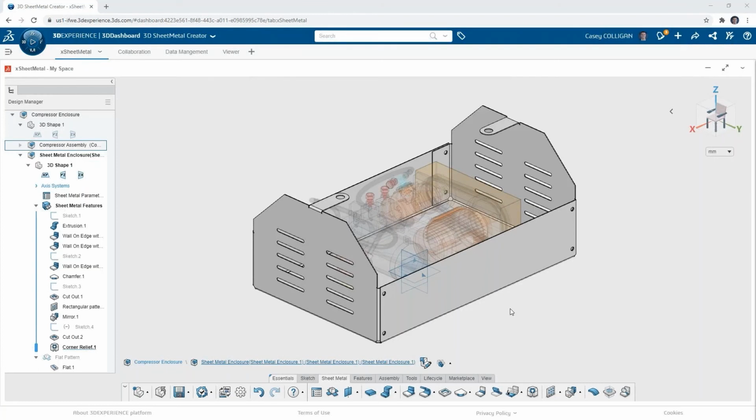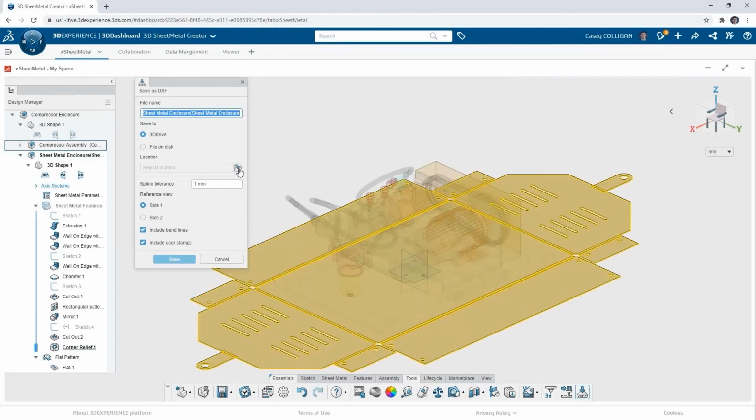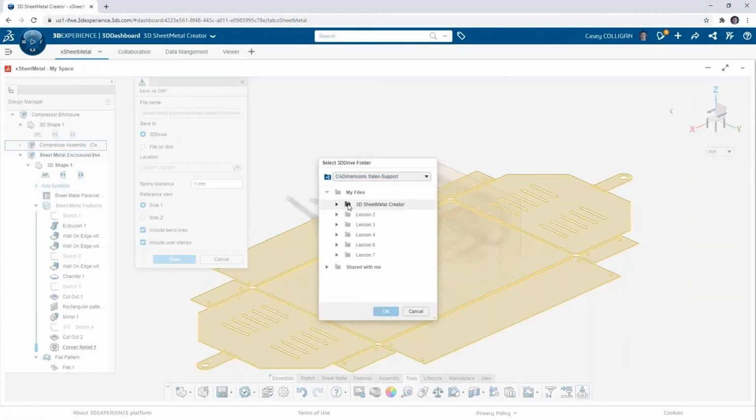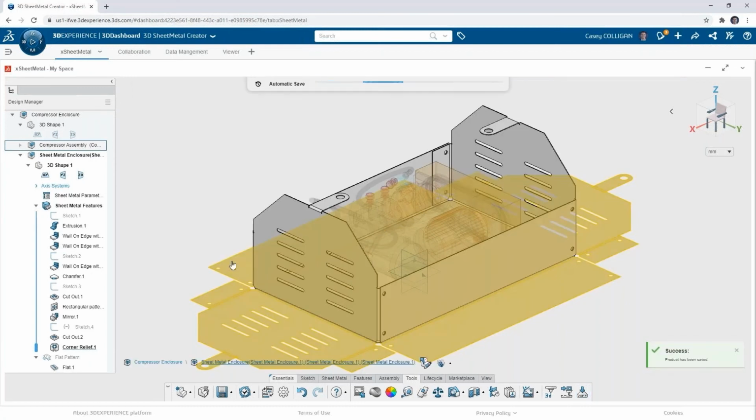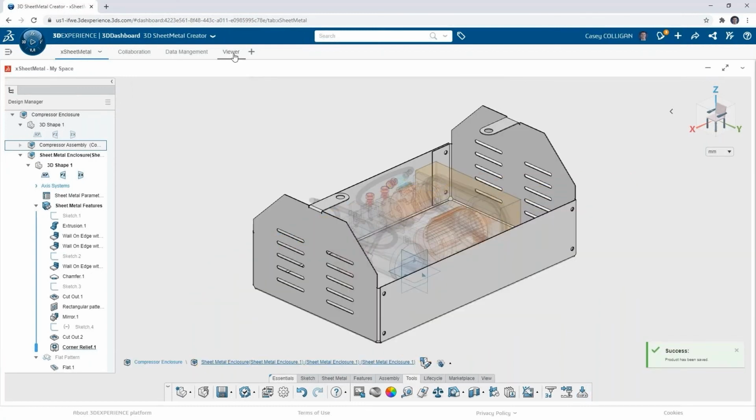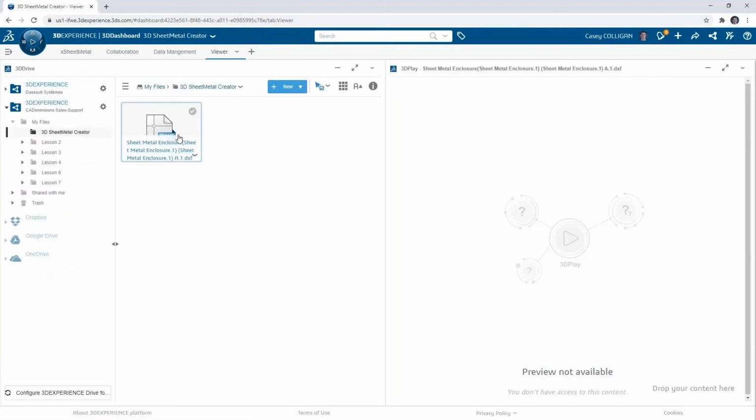So I've got my finished design here, or at least finished for now. What I want to do is I'm going to go down into my tools, and I'm just going to export as a DXF. And what I can do is save this either to my 3D drive, which is on the cloud, or I can store this somewhere local on my device. I'm going to save mine to a location on my 3D Drive app so we can see what we can do with it. So I'm going to jump over to a different tab here.